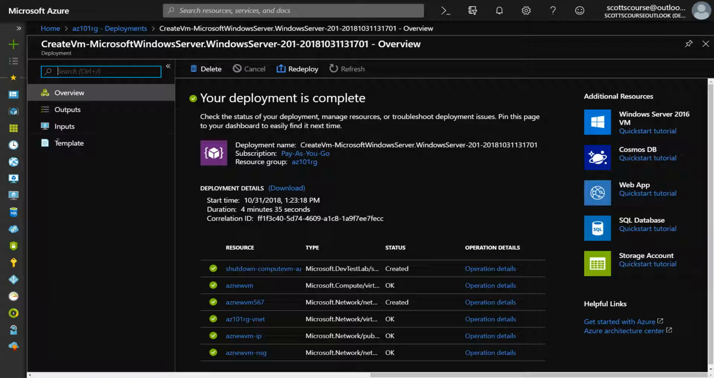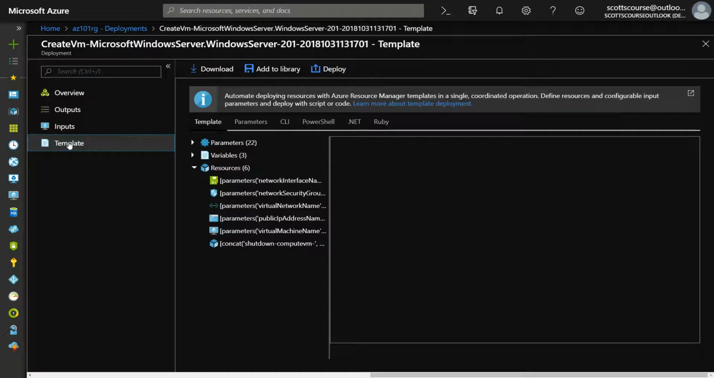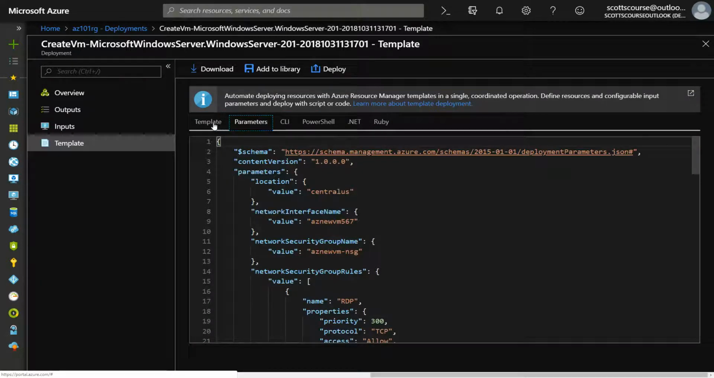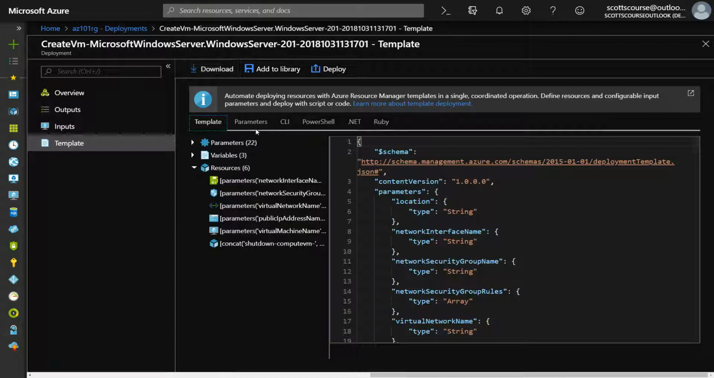Okay. Now, one of the options we get when we're looking at deployments is to look at the template. The template consists of two items. There's the template and there's the parameter file. We could download the template, which I'm going to do, and we also want to download the parameter file.